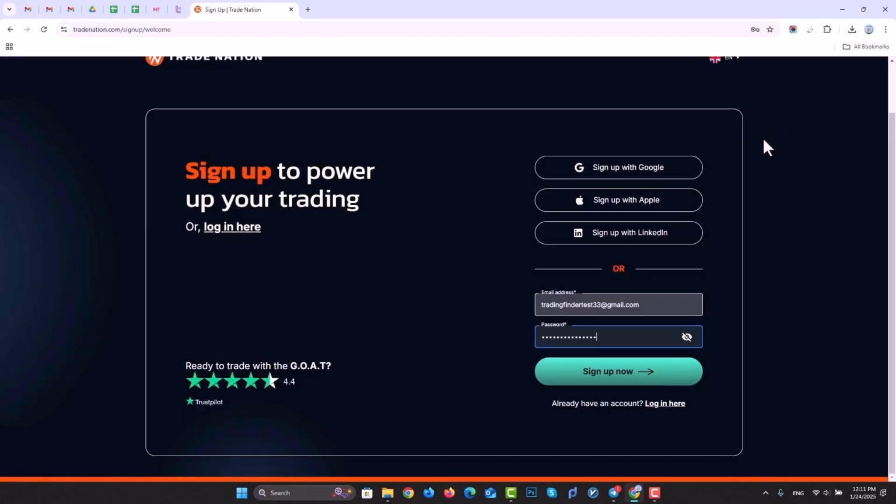In the registration section, you can register using your Google, Apple, or LinkedIn account, or you can manually enter your email address. For the password, I recommend using a mix of uppercase and lowercase letters, numbers and symbols, and make sure it's between 8 to 15 characters long. After entering the information, you click on Sign Up.